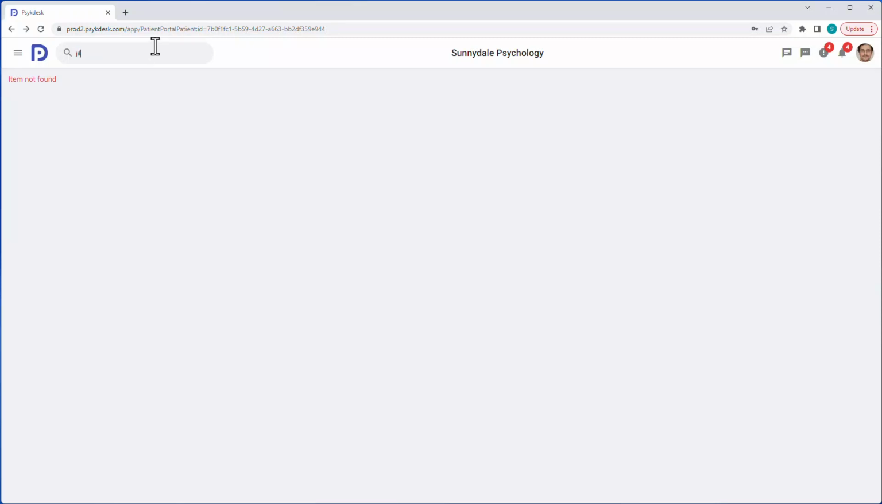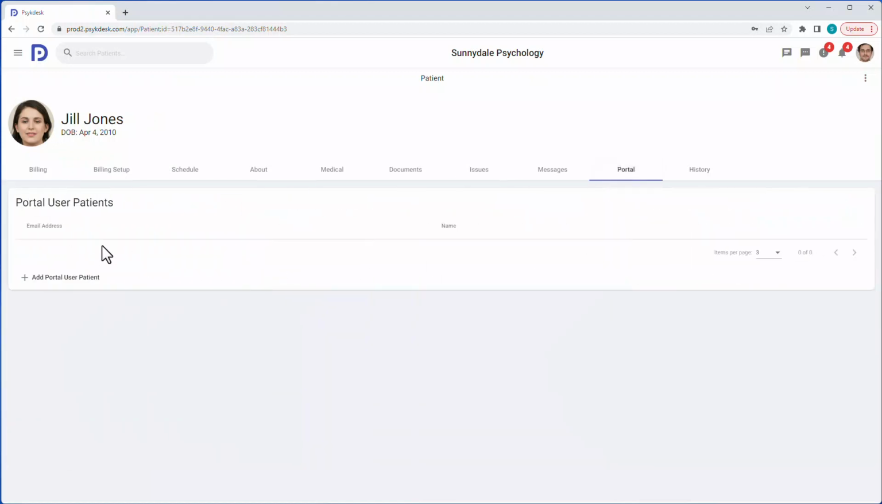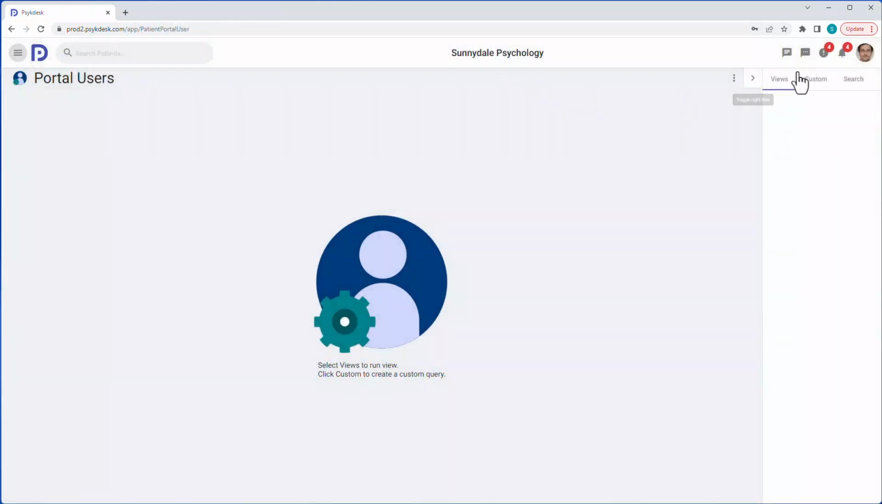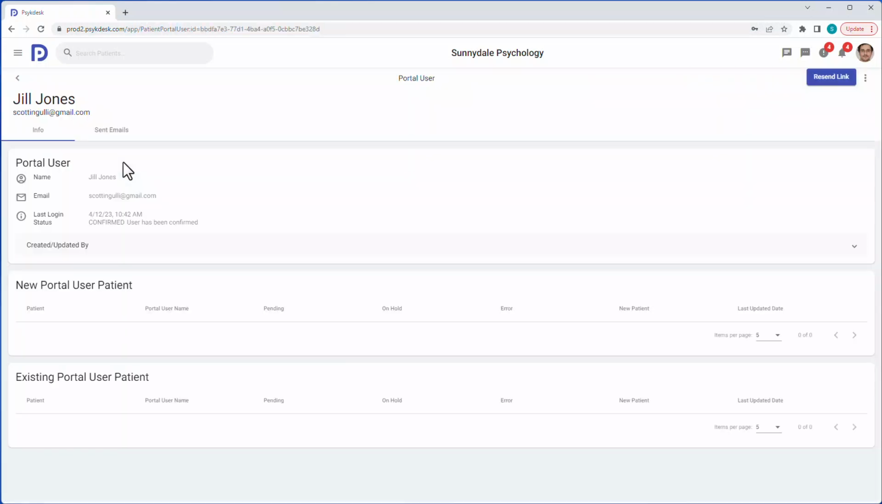So now if I find Jill Jones, the patient, and take a look at her portal tab, she's currently not associated with any portal user. However, even though she's not associated, that portal user still exists within the system. So let's go and take a look at portal users. We'll do a search for Jill Jones. And here is the portal user Jill Jones. So we have a situation where you have the patient Jill Jones in the system and the portal user Jill Jones in the system, but they are currently not related to each other anymore since I've detached them.